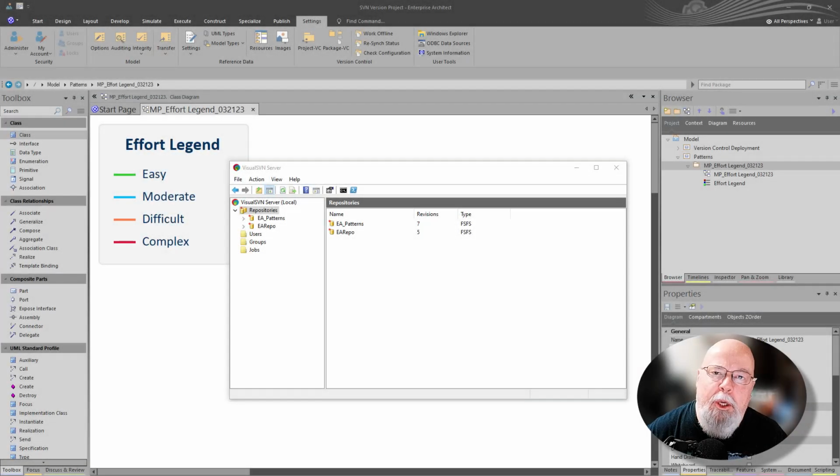Hello and welcome to UML Operator. Today we're going to talk about Sparx versioning with SVN, or Subversion. I'm going to go through setting up a versioning repository, a working copy in SVN, and then integrating Sparx with that repository. So let's get started.